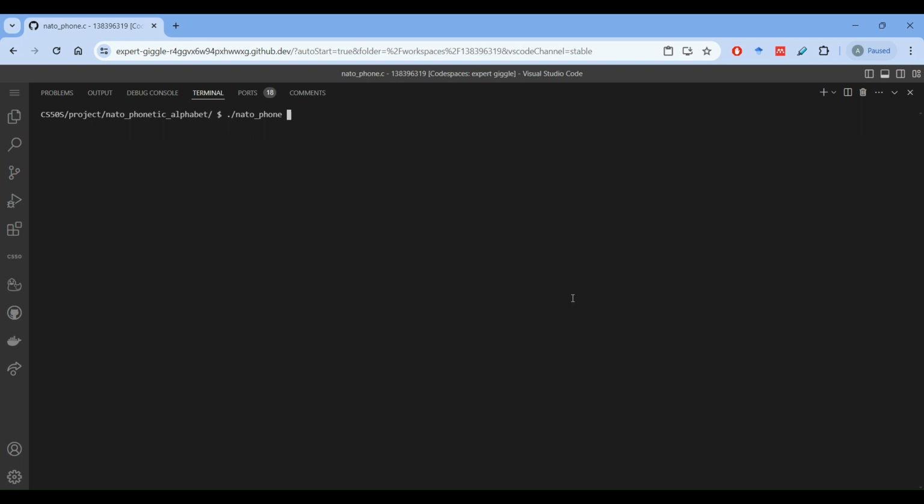So I'll first show you how it works, then I'll show you what's under the hood and explain how I implemented my code. Right, so when you press enter, it prompts you for your name. So let's enter a name, Gintoki, then it prints out the NATO phonetic alphabetic words that are associated with the alphabetic characters of the name. For example, G for golf, I for India, N for November, so on and so forth. So you don't have to come up with random words to spell out your name.